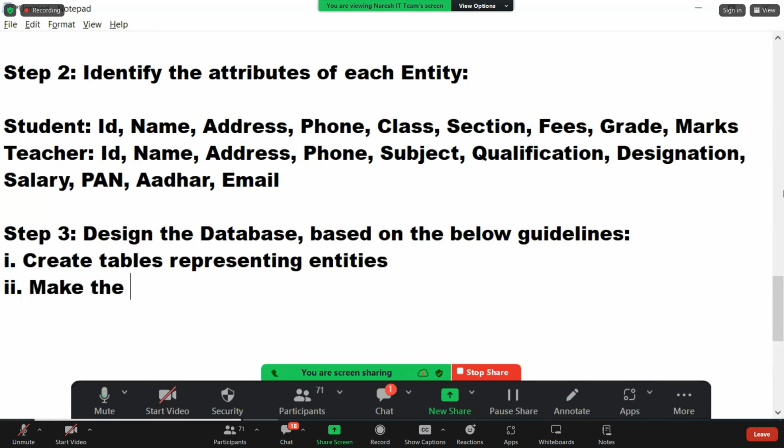Make the attributes of entity as columns of table. Yeah, the attributes of entity should become a column of the table now. So student table should have ID, name, address, phone, class, section, fees, grade, marks as the column names now. Teacher table should have ID, name, address, phone, subject, qualification, designation, salary, PAN, Aadhaar, and email as columns now. Like this, we just require to make up the columns here.